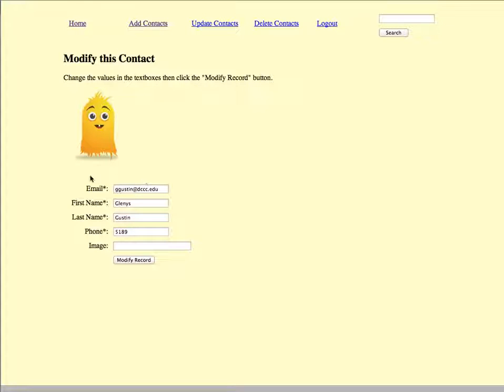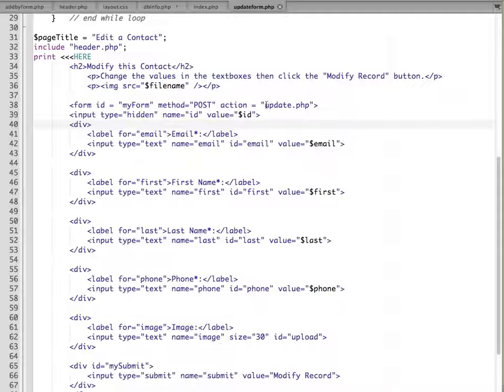So what would happen next is if the user were to make some changes on here and click modify record, it's going to bundle up the name and value pairs of this form, and it's going to send it on to the next script, which is the update.php script. So now we need to create that to actually get this data and change it in the database. So I'm going to create a new PHP file called update.php.